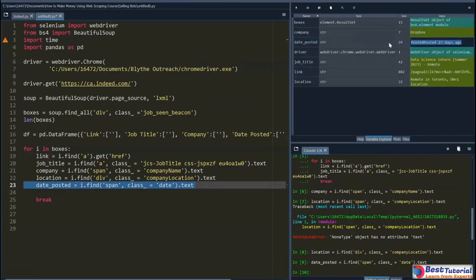As you see, it says posted 27 days ago. We're just going to have to do some data cleaning at the very end. That's going to be easy. I'll show you how to do that.